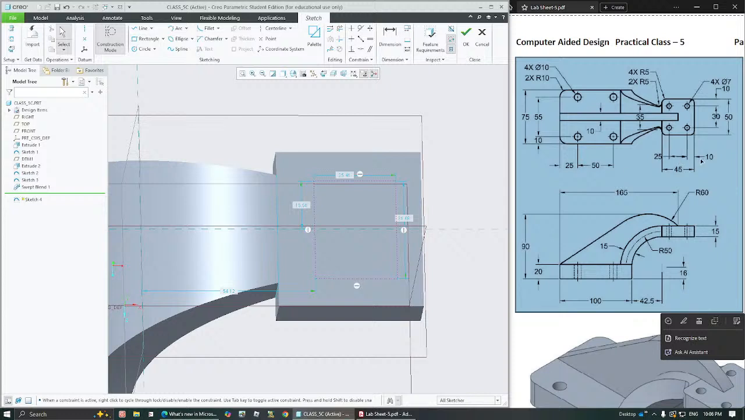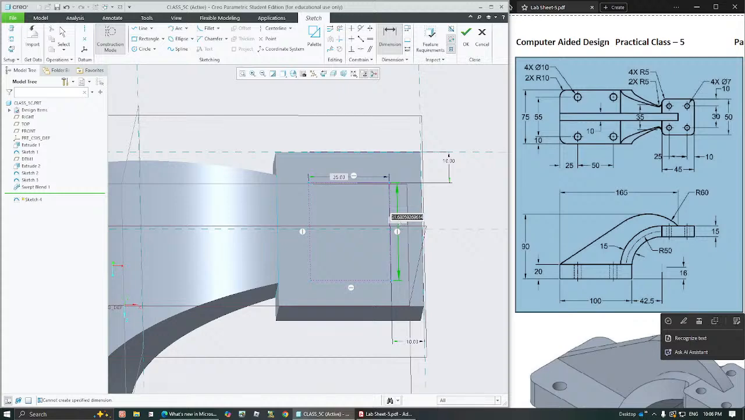Now let's go ahead and give all the dimensions to this. So dimension from this edge, this point to this, the distance is 10, then the width of this is 25, and then this upper one here to here, this is 10, and then here this is 30.